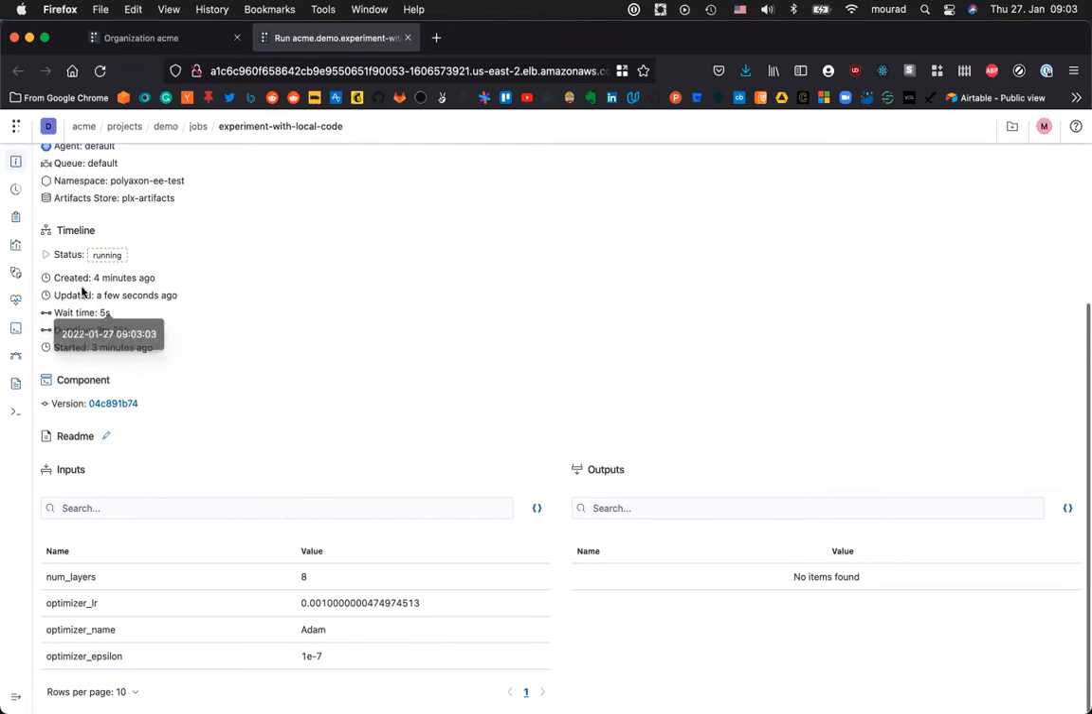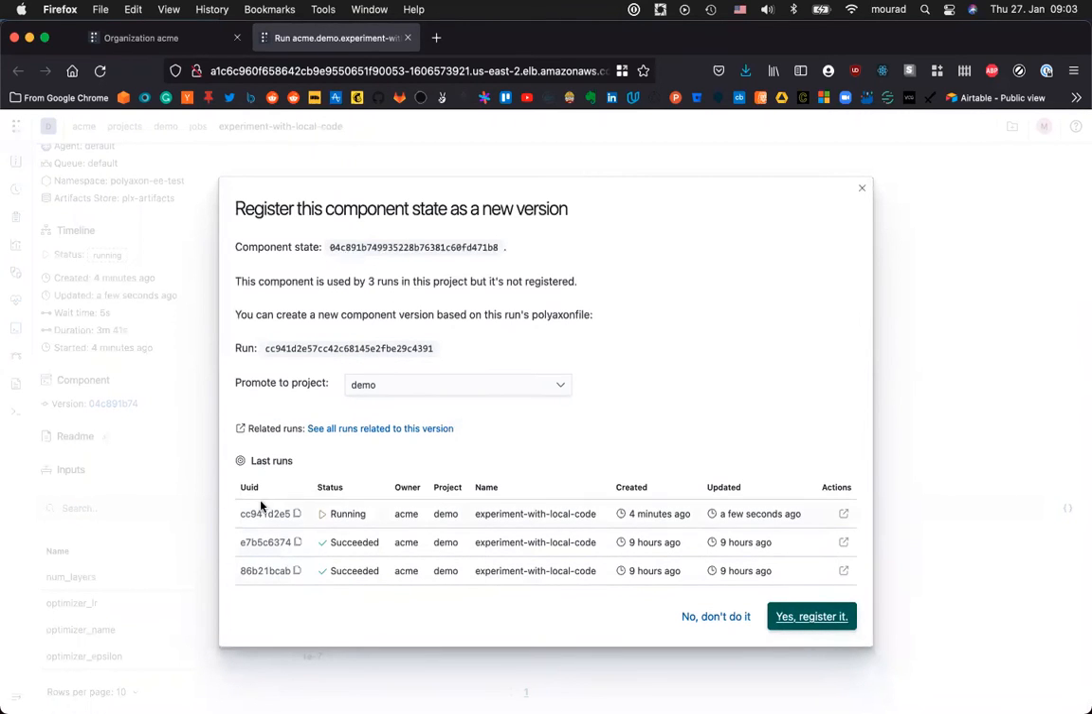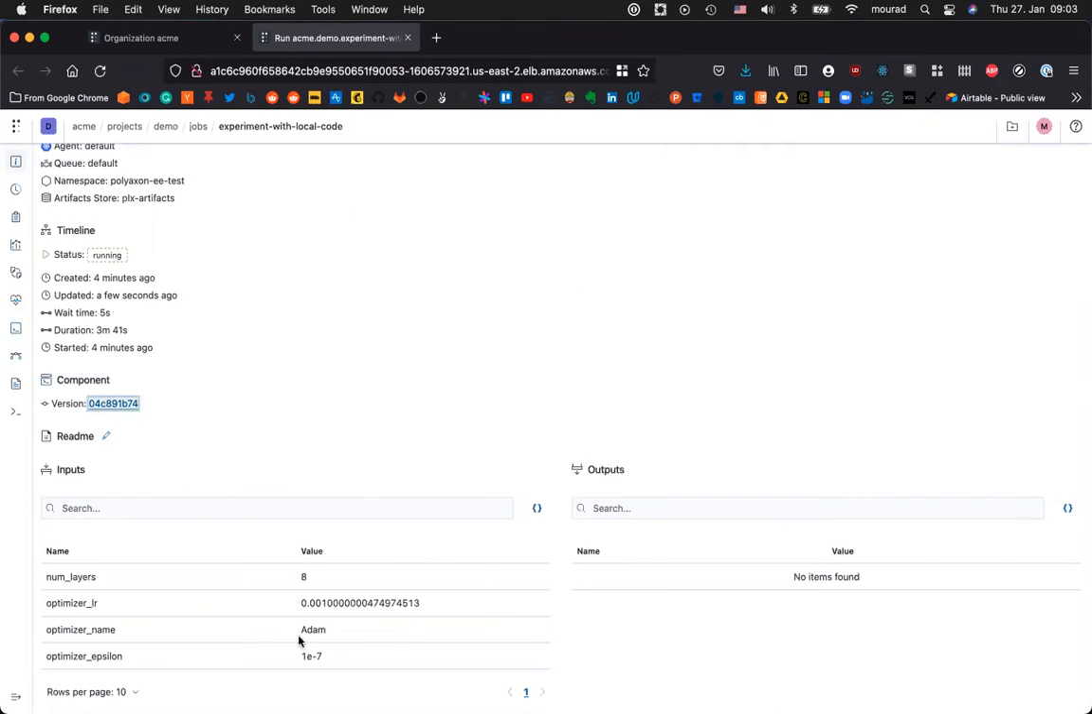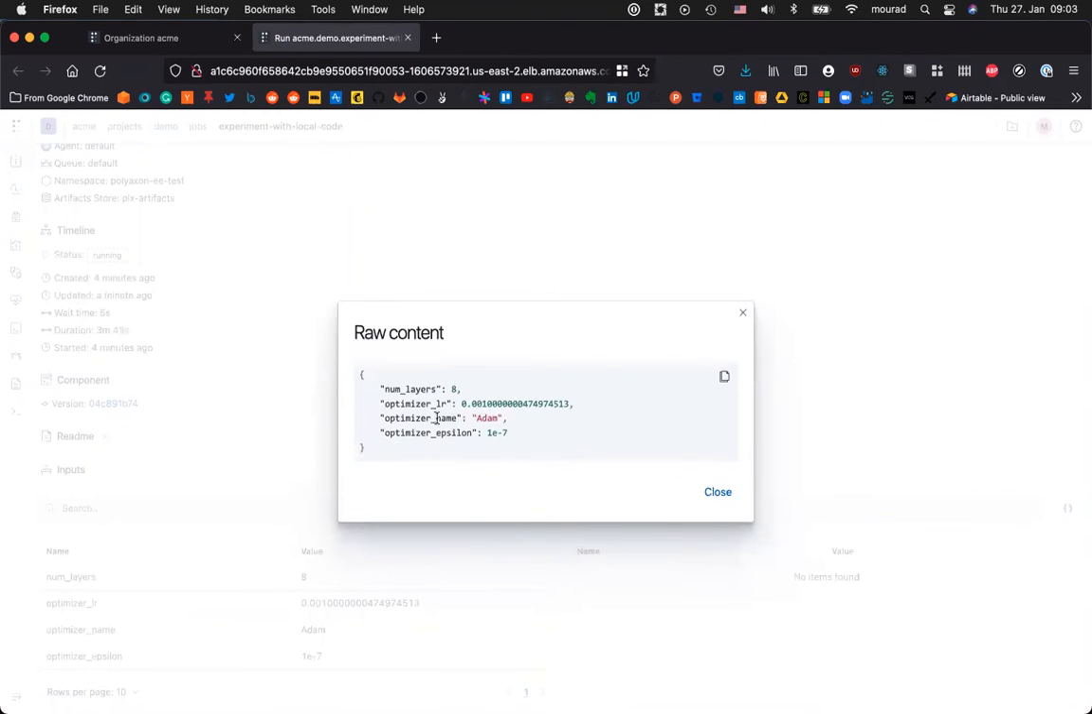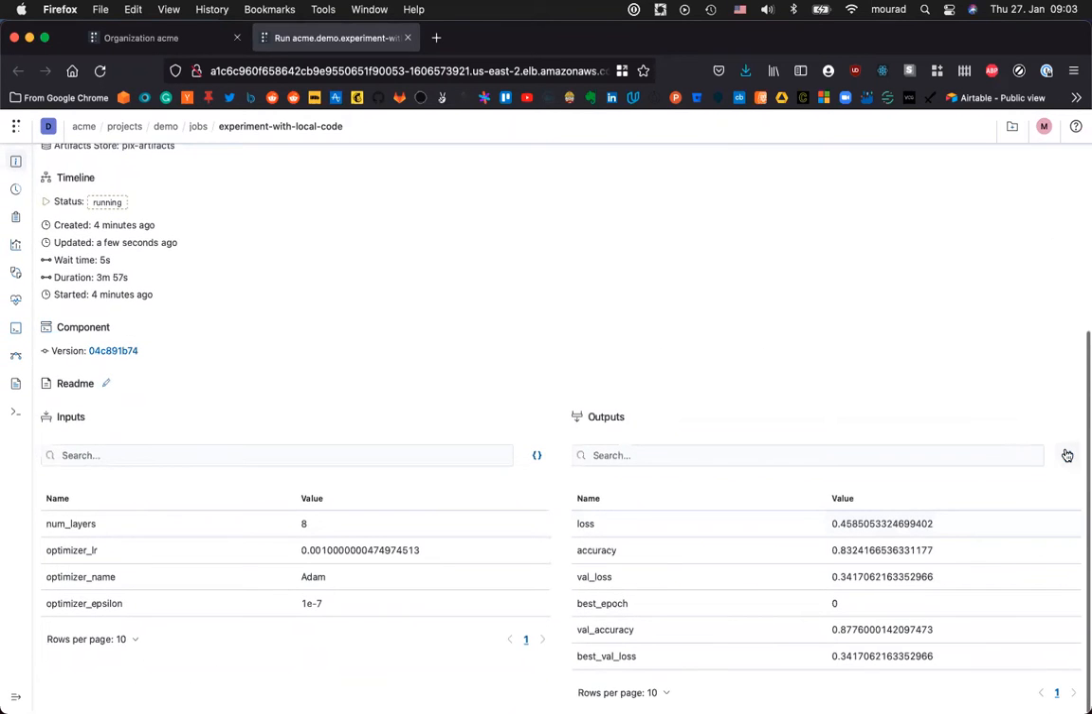So it was created, when it was created, when it was last updated, and when it started. So we have also like a version. Basically, Polyaxon keeps a snapshot of the version of the YAML file that was created. We can see here if it was used for some other runs. We can see here some information about the input, some outputs. You can see it here.